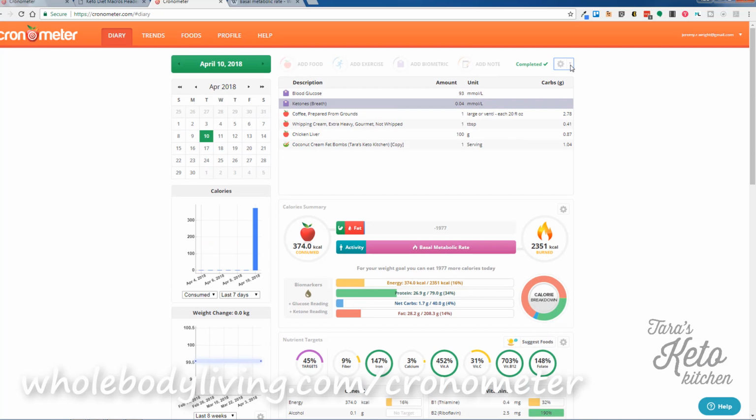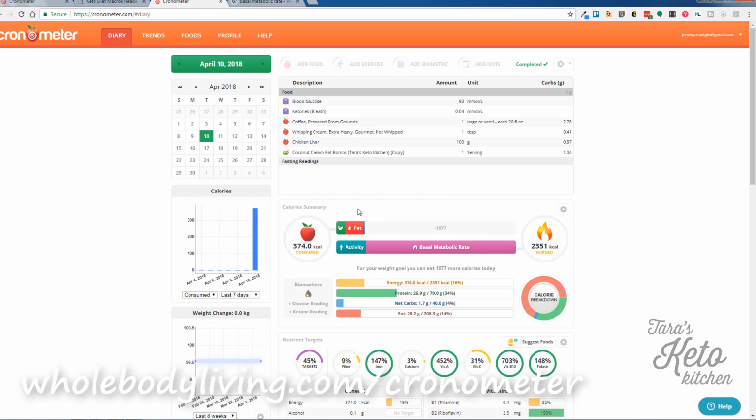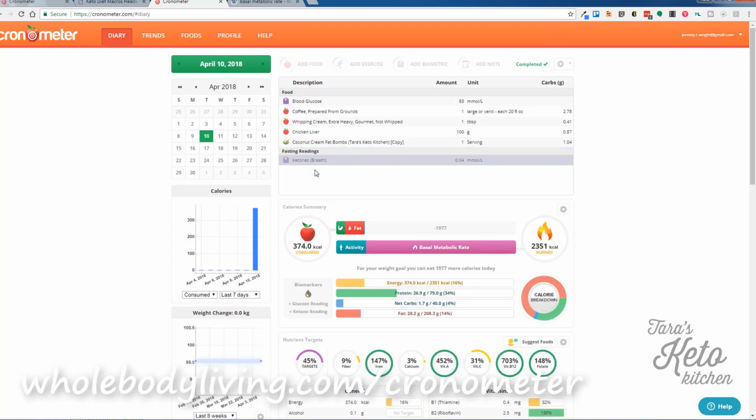So this would actually be a good use case for using your, so you could add a group and you could say fasting. Just going to do something generic here. So you could also do something like that to make it easier for yourself to read.